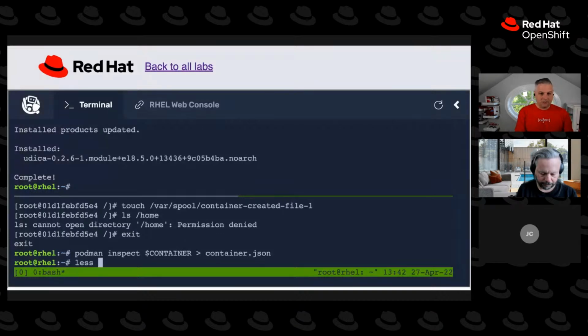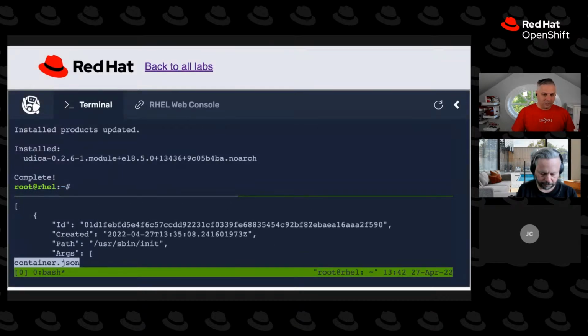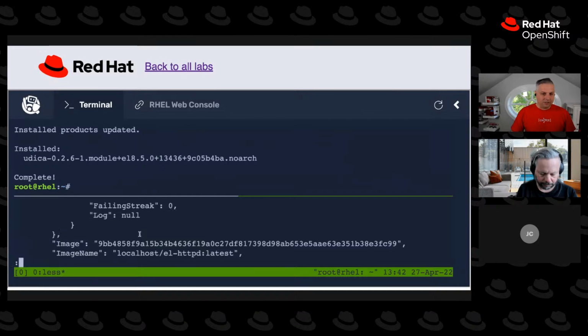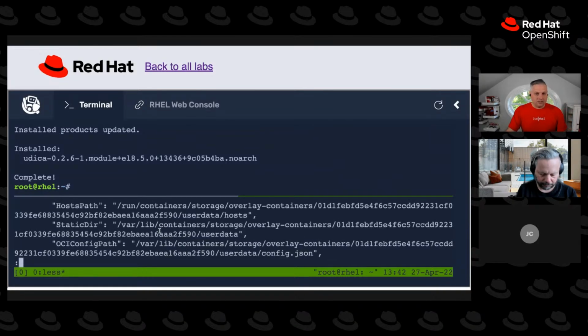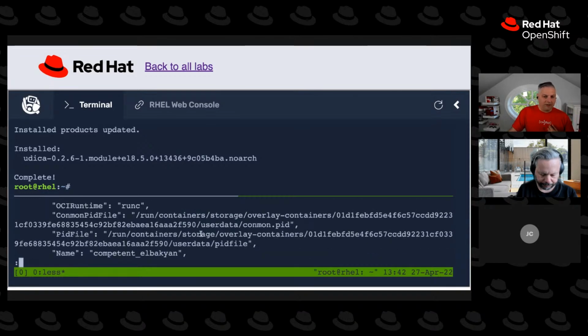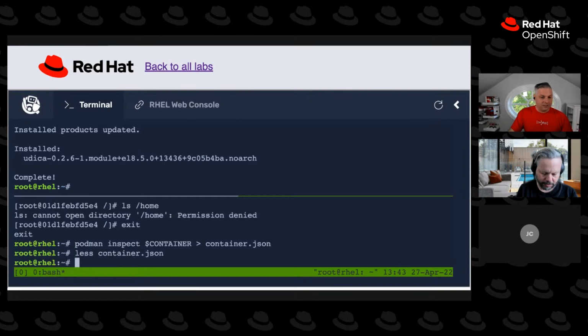And that results in this container JSON, which is like all these definitions around what this thing does. But what's important about it is that in this definition, it's going to have information like the fact that this container was given pass-through access to home, and read-write pass-through access to var spool. That's what's in this JSON that we care about. Also, it's going to have things like what port it was attached to and some other stuff.